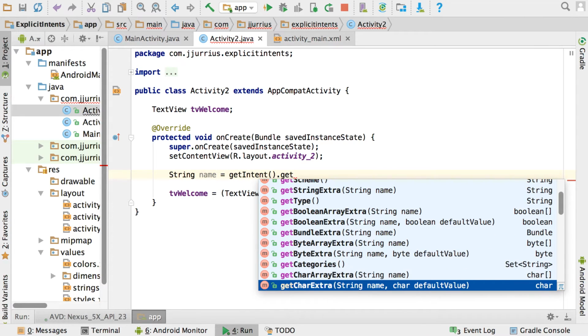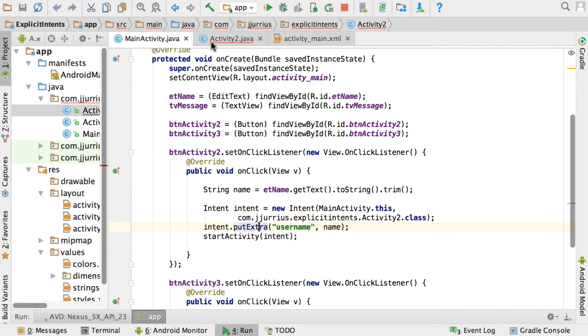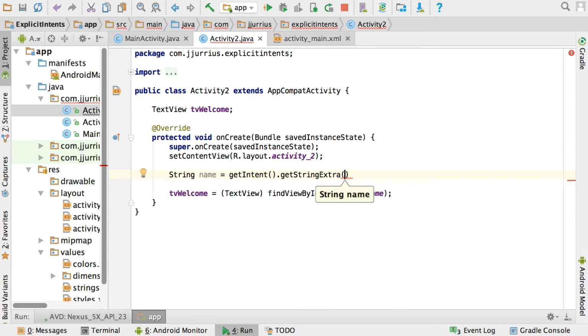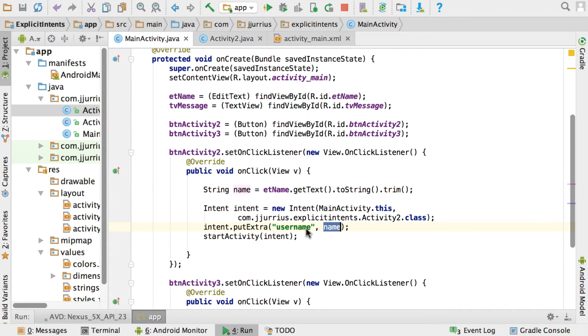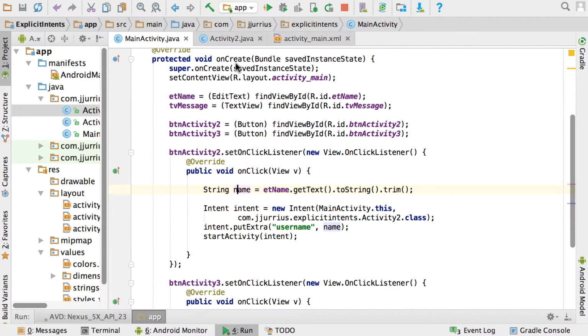There's Boolean extra, byte extra, character extra, double, float, integer, whatever. So it depends on the value that you indicate as the second argument there. In this case, it's a string. So if I want to get back that string, I need to say getStringExtra. If it was an int, you would have said getIntExtra. And then as the argument, you need to indicate the key, and the method will return the value. Remember, we had a key and a value pair. So on the other side, you indicate the key and it returns the value. So in name, we will have whatever the user typed there.